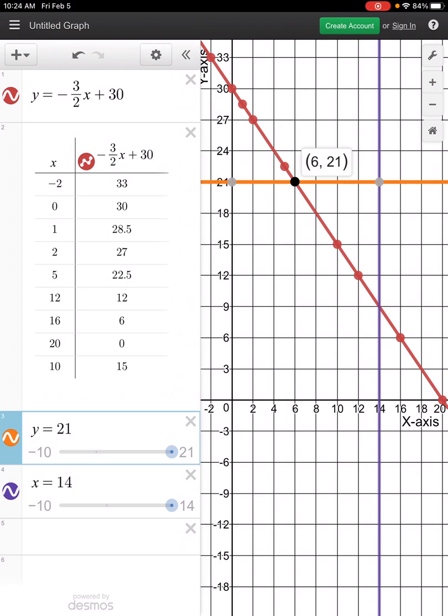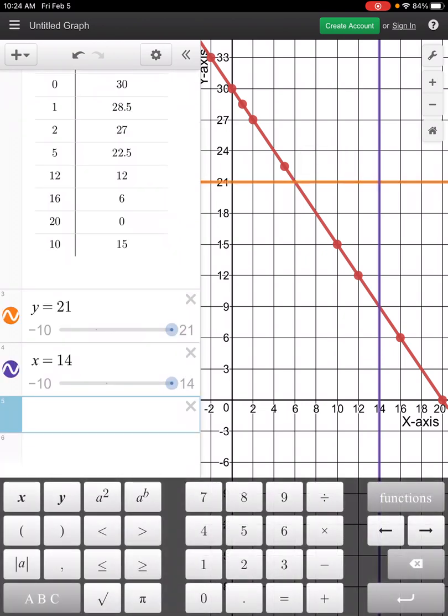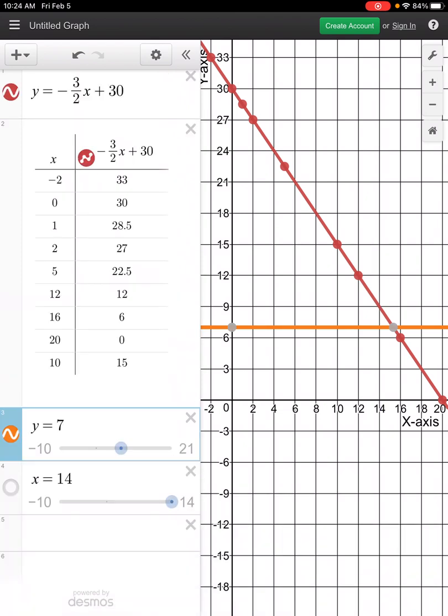But if you want to find a y value, for example, let's say I want to find, instead of 21, let's say I want to find 7. That's not very obvious. I'm going to take off this other one. So if you take off the left side color, it'll get rid of that. I can find where the red and orange intersect at, looks like 15 and a third. So those are some ways to find answers on the Desmos.